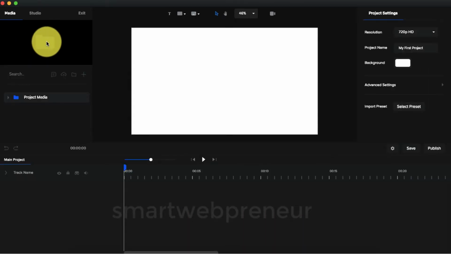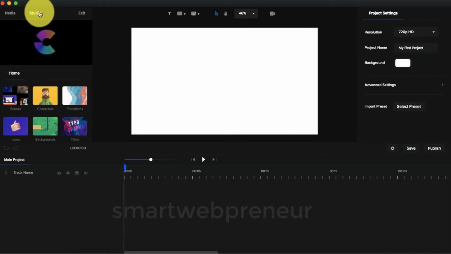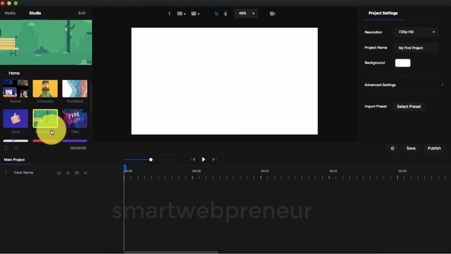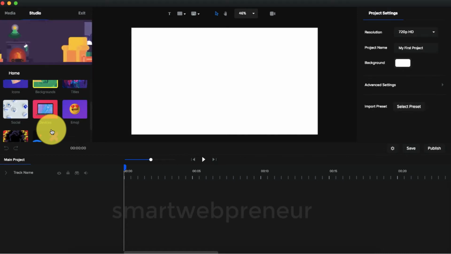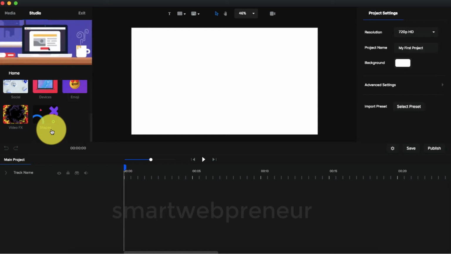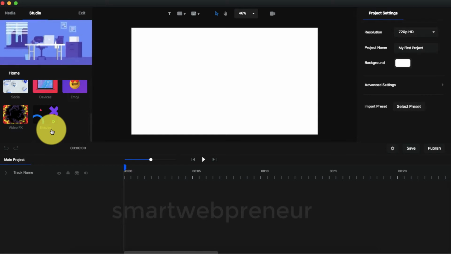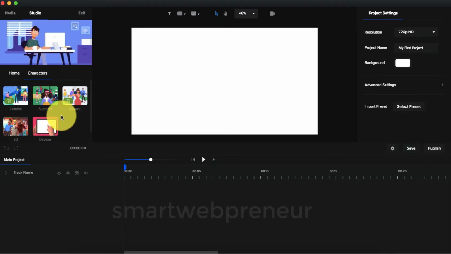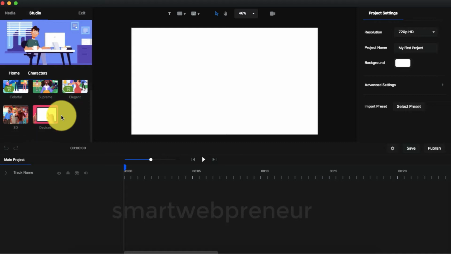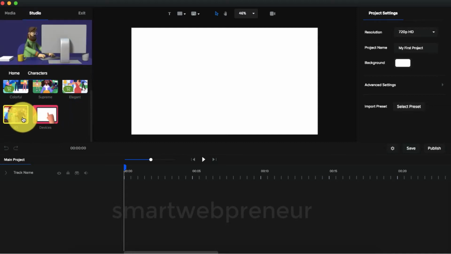To access all the pre-made animation assets, we need to go to the Studio section. From here, you can access all the assets that are preloaded into your account. There are animated 2D and 3D characters, backgrounds, scenes, video FX, shapes, titles and transitions, emojis, icons and more. To use an asset, we just need to click and download it on our device. Once it is downloaded, we can drag it onto the canvas area to use it.